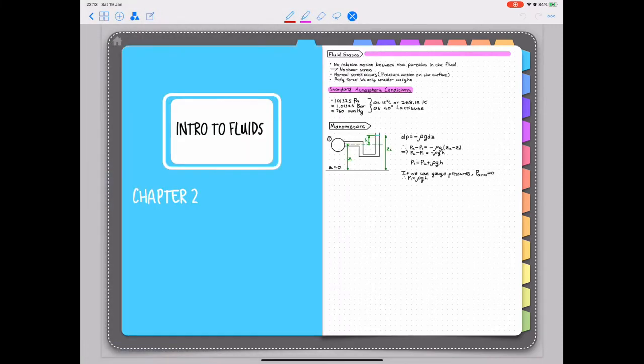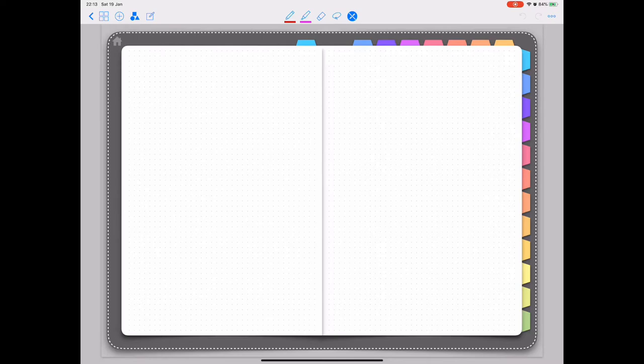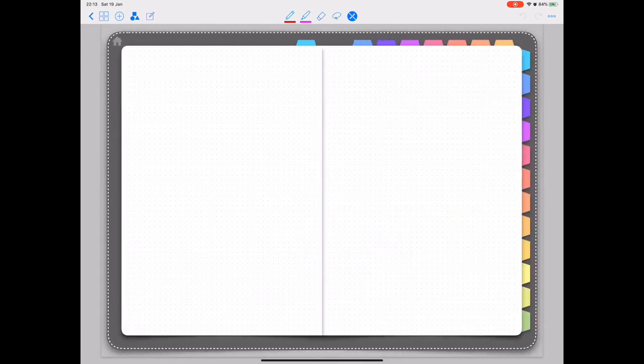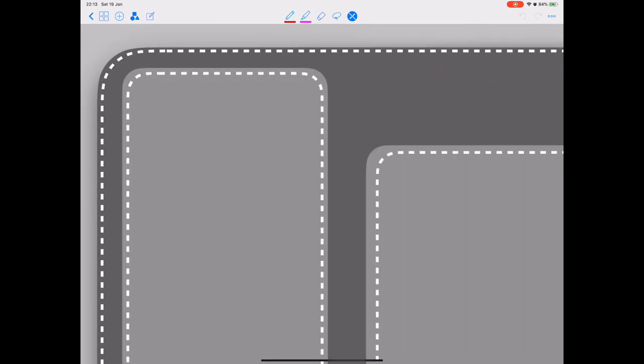Now in this first section, we can see that there are now two blank spread pages. I also need to point out that with this copied page, all of the hyperlinks still work, so you can still navigate to wherever you need to from this page, including using this little home button right there.